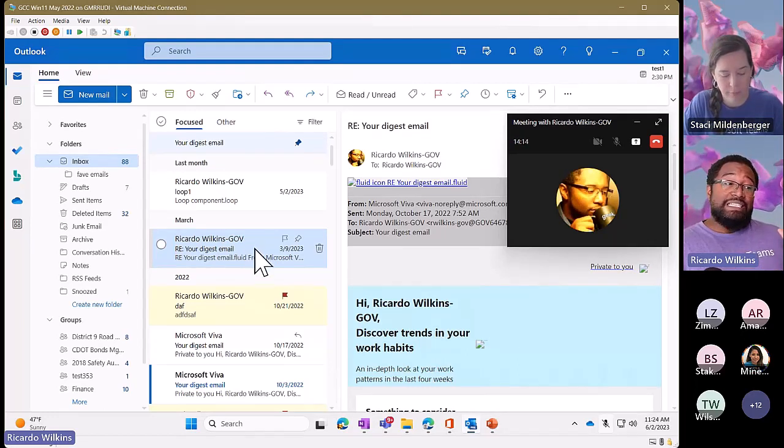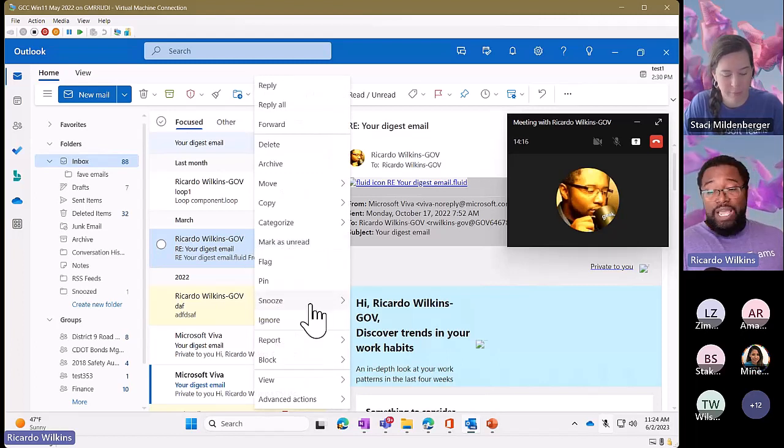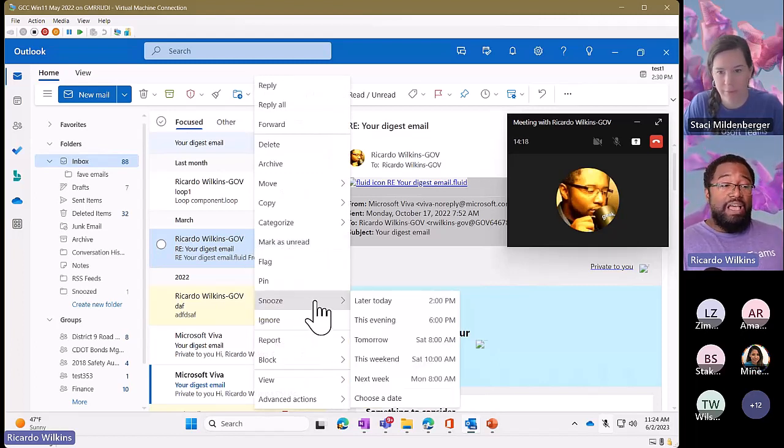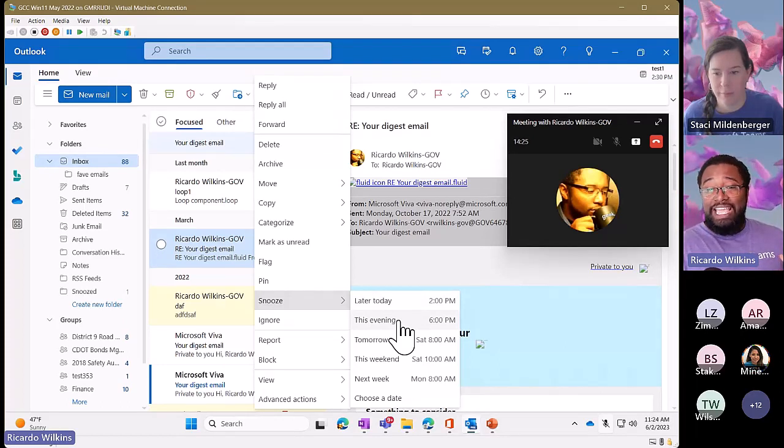So I snooze things, and some of the pre-created options are awesome. I snooze things for this evening. That means I can't handle it during my work day; I'll look at it after work. Tomorrow, right? Most times that's usually a weekday, so hit me with it as soon as I start my day. I love this one: throw it to this weekend. That's something that's probably not even work related.